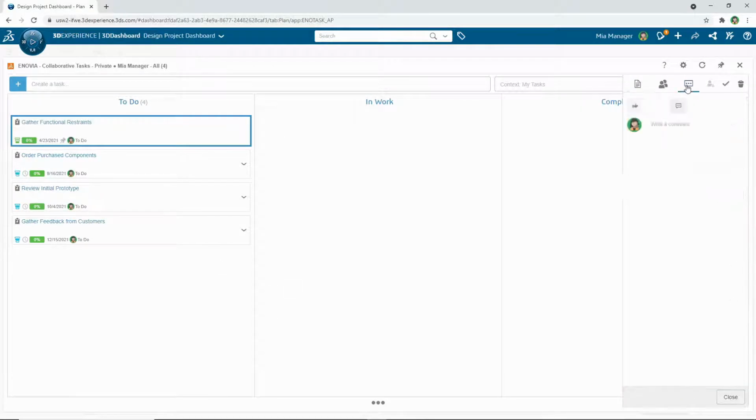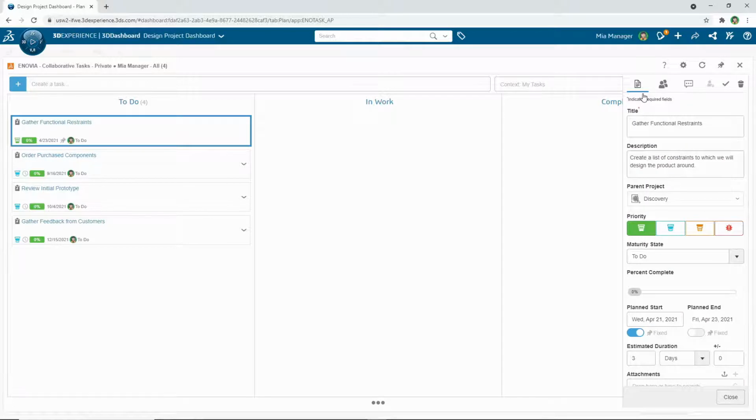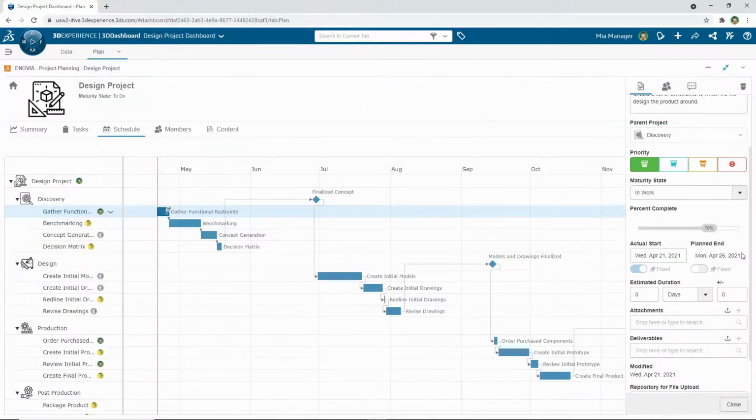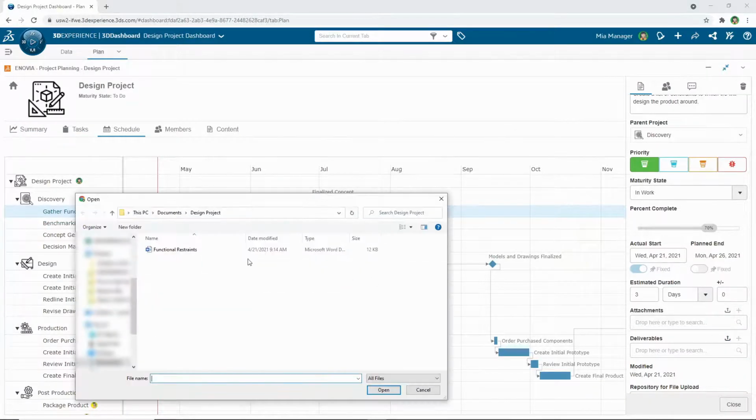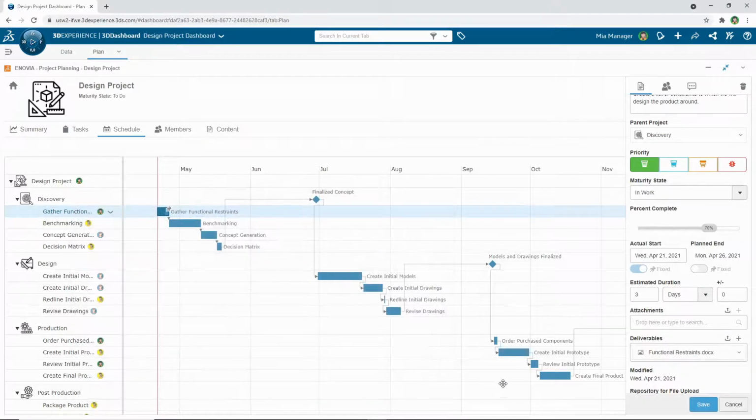All deliverables and conversations are tied to the task, whether you are viewing it in the project planning or the collaborative tasks app. This means not everyone needs a project planner role. As team members are completing tasks, there are fields for them to attach their deliverables. This makes it a breeze for the approval process and cuts down on searching for data while reducing the potential of using the wrong data at the same time.